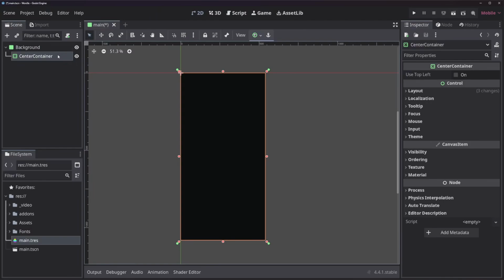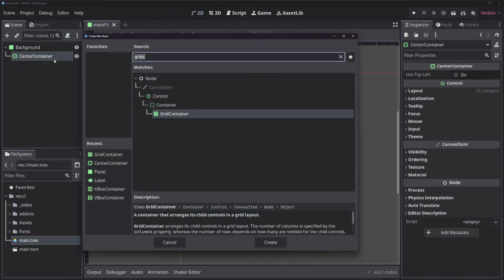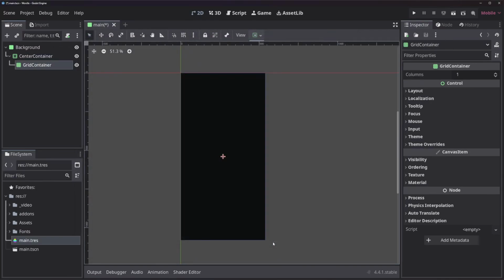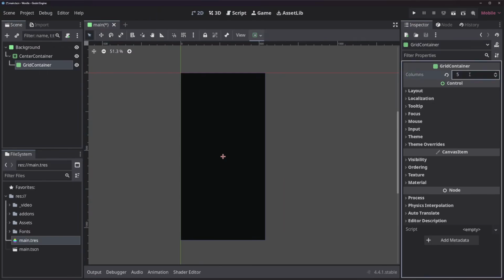For our rows of letters, we are going to add a grid container child to our center container. And this represents the row that contains all of the individual letters in our guess. So we only want one row. We're just going to need 5 columns in our grid.